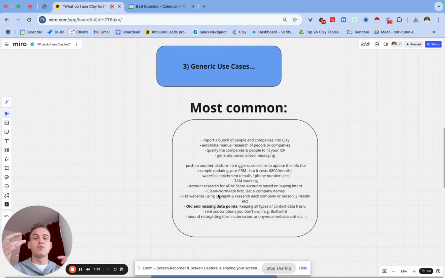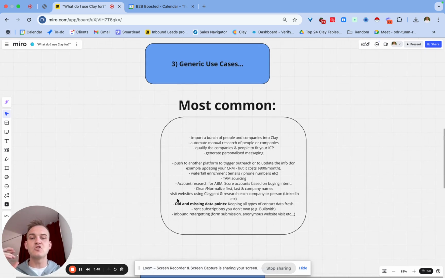You can also use it for data cleaning and data normalization. So, for example, if you have a bunch of stale data in your CRM that's outdated, you can push it inside of Clay. Clay can then basically enrich those people, see if they're still working at their current companies, and then you can push that data back into your CRM so it's completely up to date. Now, one of the most overlooked use cases, as I mentioned, is the old and missing data points, because a lot of the time your data will be out of date within a year of you adding it to your CRM.